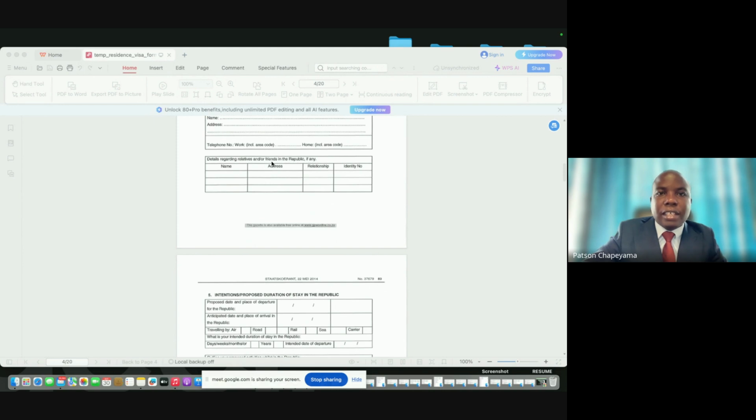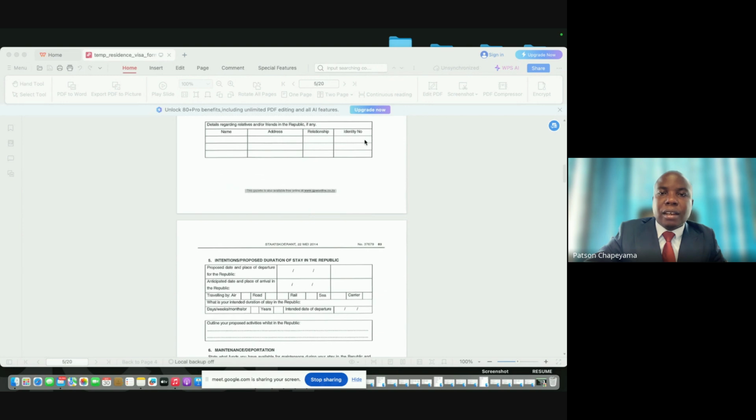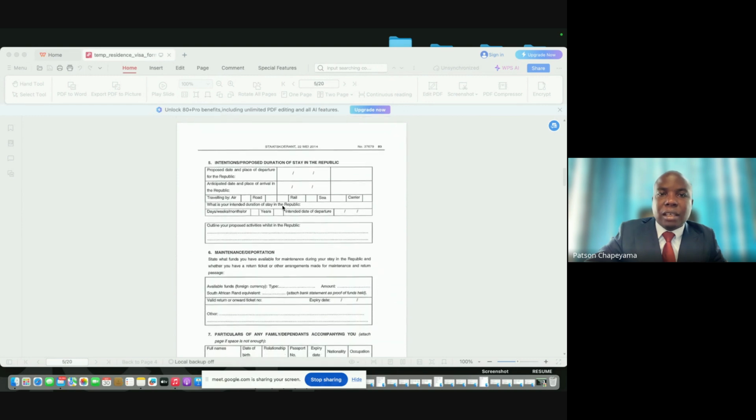Then here, details regarding relatives or friends in the Republic, if any. So usually here we put the details of the host, like the person who is going to host you and give you the accommodation. So you put the name of the person, full name, their address in South Africa, the relationship with you, and their South African identity number. If they are PR holders, you put their PR number here. If they are work permit holders, you put their work permit number here.